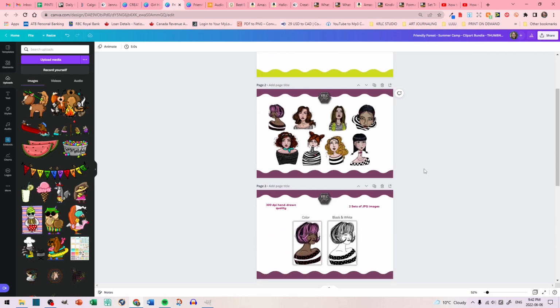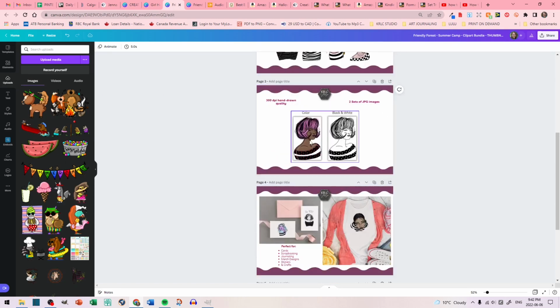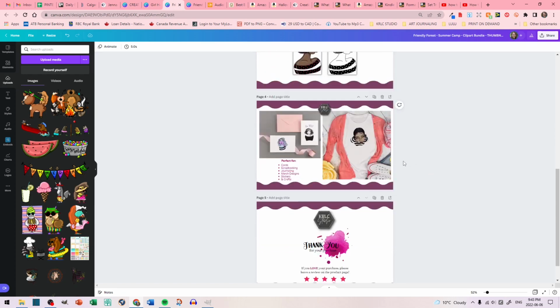As you can see, as I scroll down, my second slide has pictures of the individual images that I will offer. This one I can do if I want to. I'm just offering them either in color or black and white. I'm not sure if I'll do that with this one, but we'll see. This slide really helps the buyer visualize what they can use your product for. So like I said, mock-ups are really important.